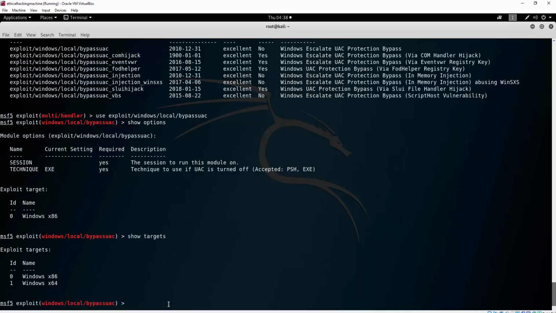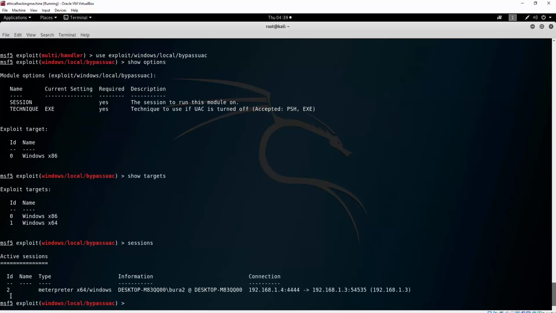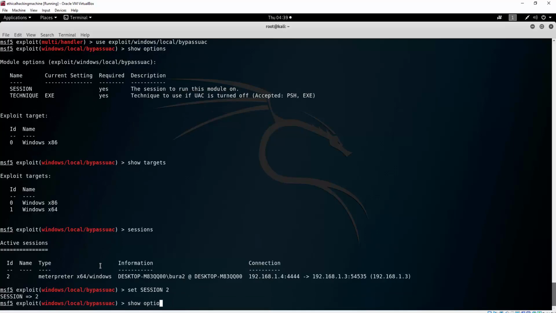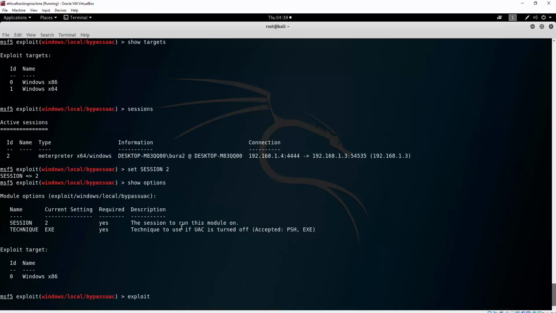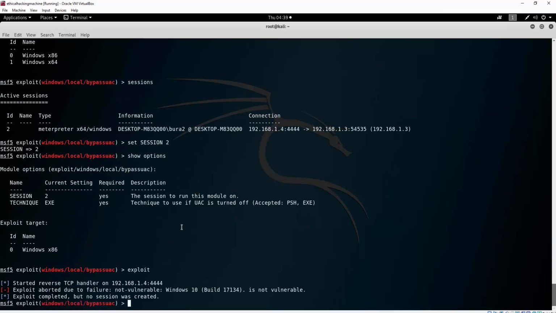So let's see if we specify right here the session, which is the only thing that it actually asks from us. We check the session ID with the sessions command. We can see that our session ID is 2, and we set session to 2. And now if we show options once again, we can see that everything is correct. And if I just type here exploit, this won't really work since our target, Windows 10, isn't really vulnerable to this attack. As we can see, exploit aborted due to failure, not vulnerable. Windows 10 is not vulnerable.